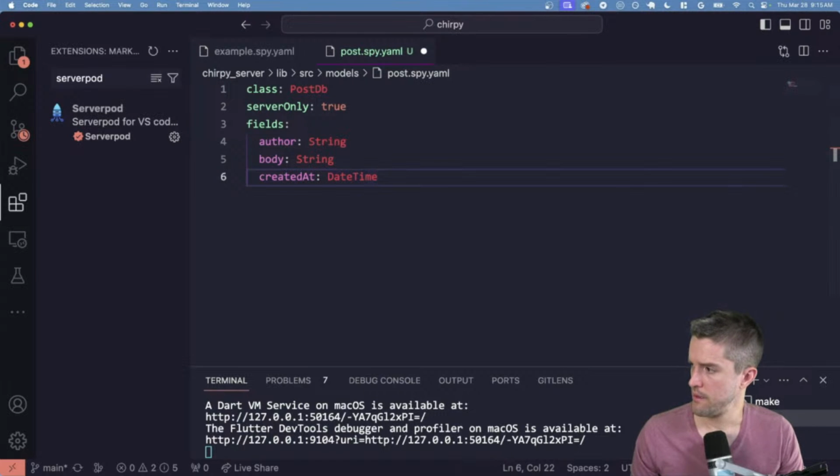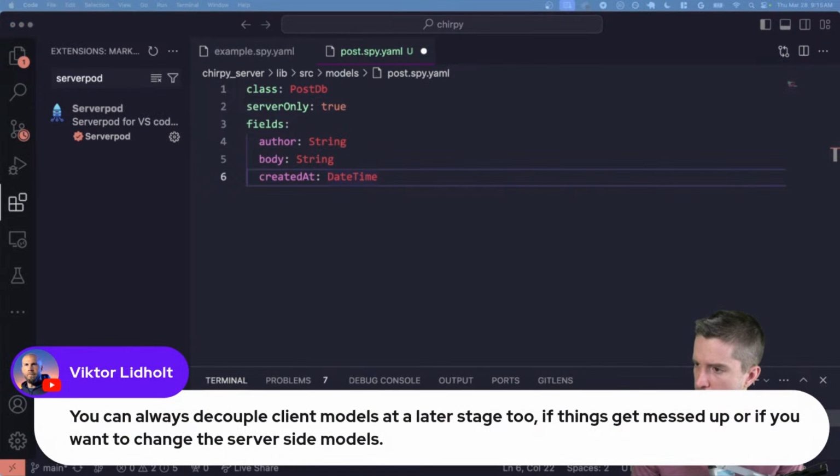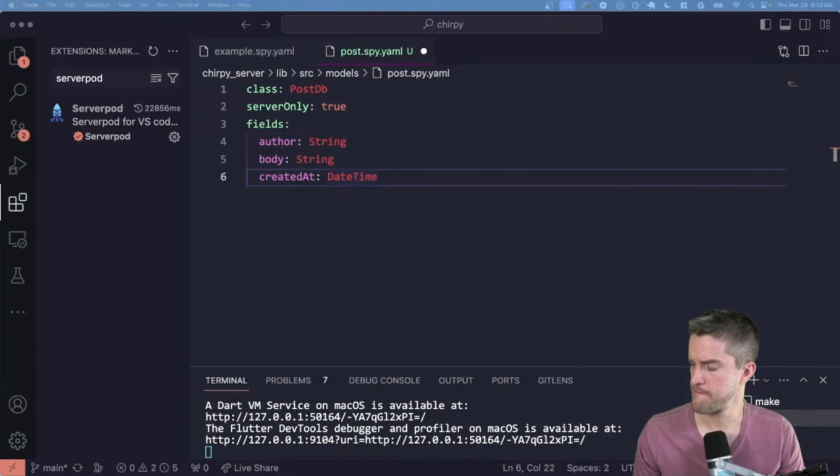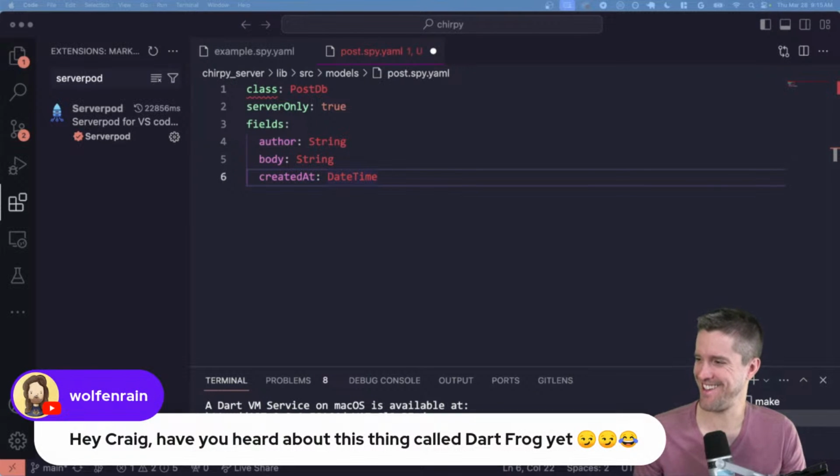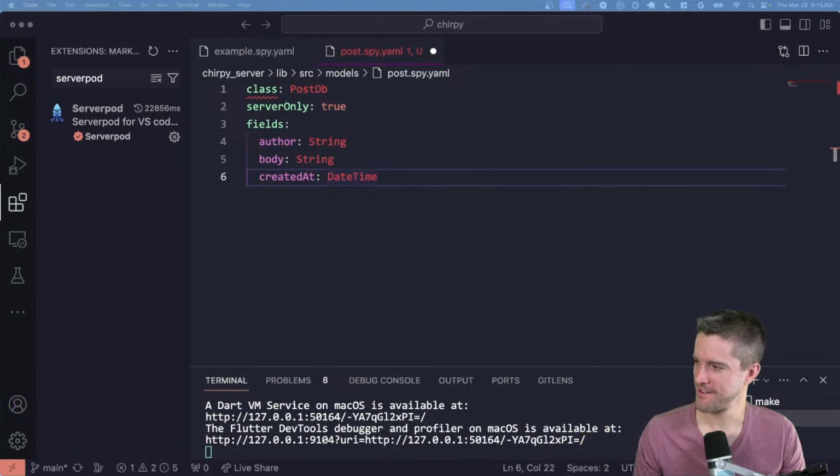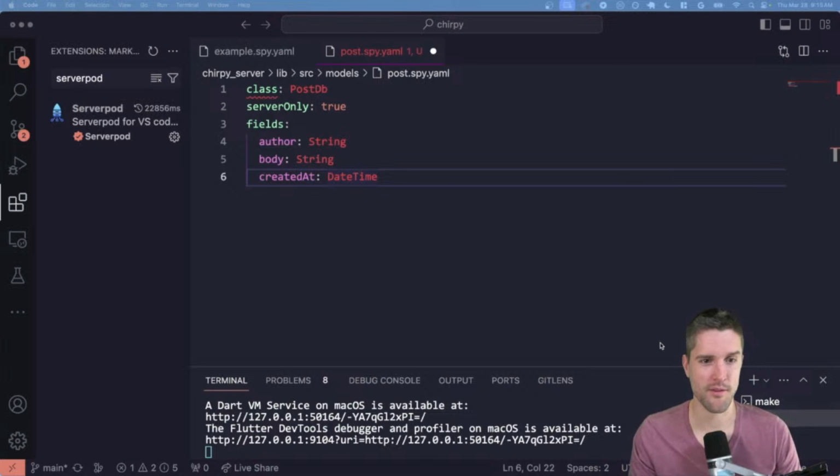All right, we're getting some feedback on my rambling here. You can always decouple the client models at a later stage too, if things get messed up or if you want to change the server-side models. Yeah, indeed. Yeah. Hi, Wolfen. I have heard of Dart Frog and used it many times. Dart Frog, pretty good. But if you guys add an ORM, then we can talk. But don't add an ORM because that'll take you forever, and Serverpod's already doing it. So instead of adding an ORM to Dart Frog, you can contribute to Serverpod.